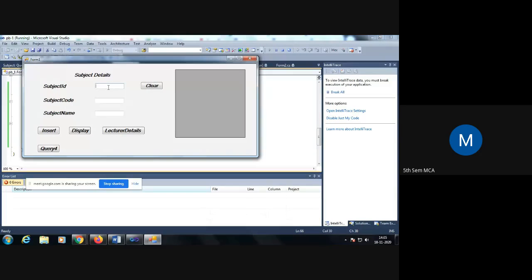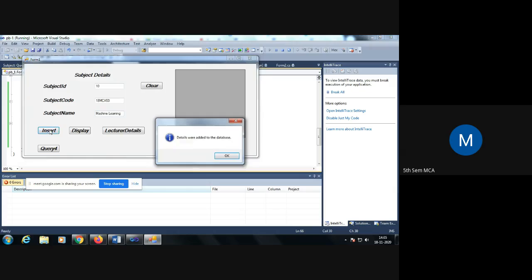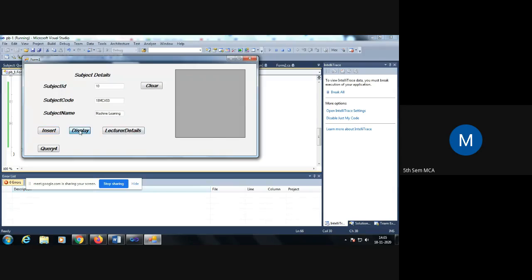Students, once again I'm executing the subject code. I'll give subject ID 10, subject code 18MCA55, IoT. Then 54, I'll give 53, mobile application. 53 for machine learning. Machine learning. Insert. Yes. Click on display.